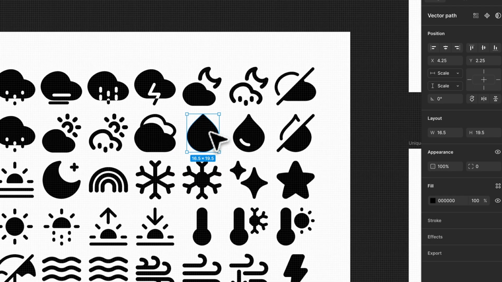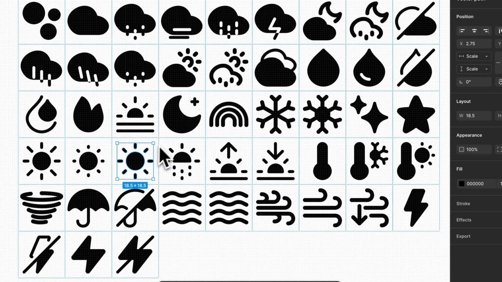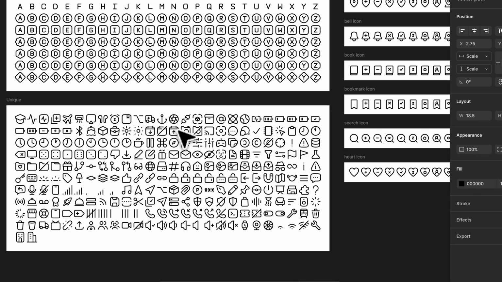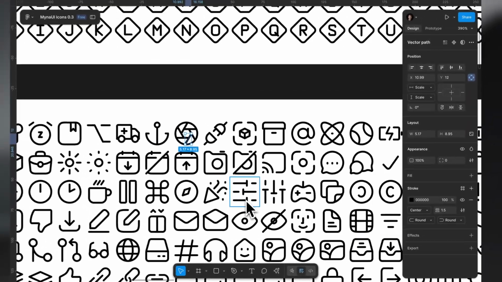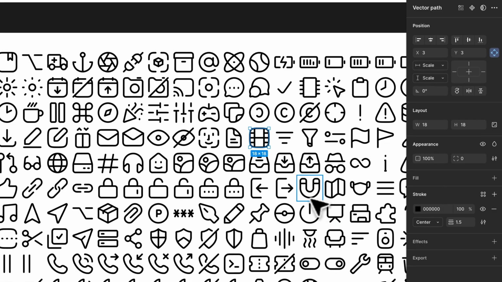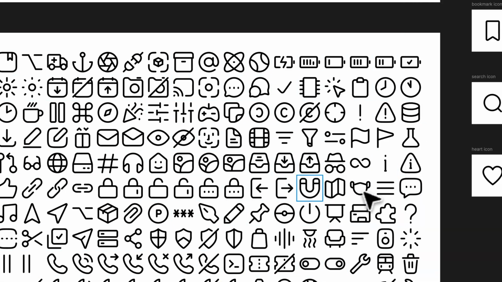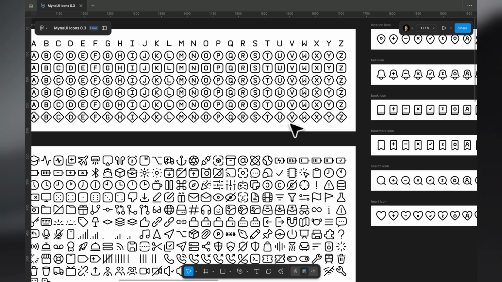Solid icons are all filled icons, nothing has a stroke here. And regular line icons are all strokes, nothing is filled here. So if you check any icon, everything will be stroke only, nothing will be fill. That's just the difference that I maintain between the two.